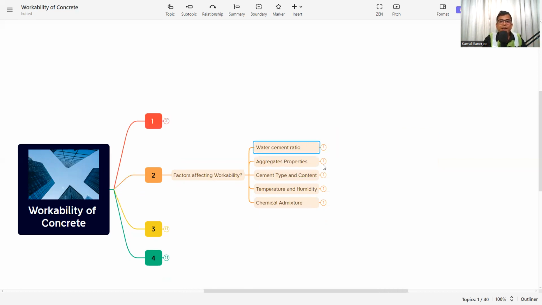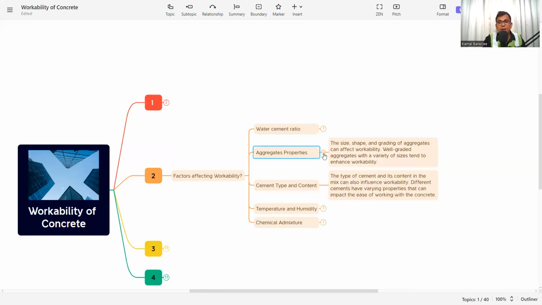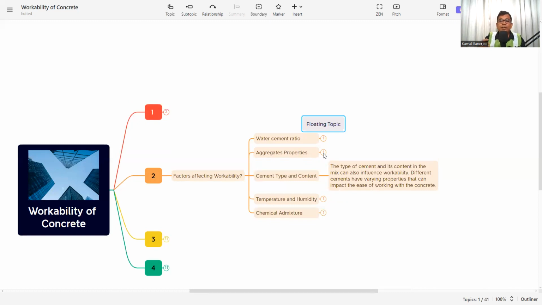Then the aggregate properties. Yes, aggregate is also a raw material. Its size, shape and grading can affect the workability. Well-graded aggregates with a variety of sizes tend to enhance workability. So this is another factor affecting workability: the aggregate properties. Then the cement type and content. Whatever cement we are using, whether rapid hardening cement or sulfate resistant cement, depending on the sulfate, the properties vary.